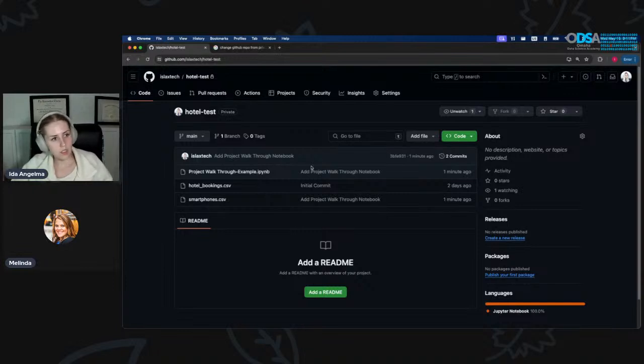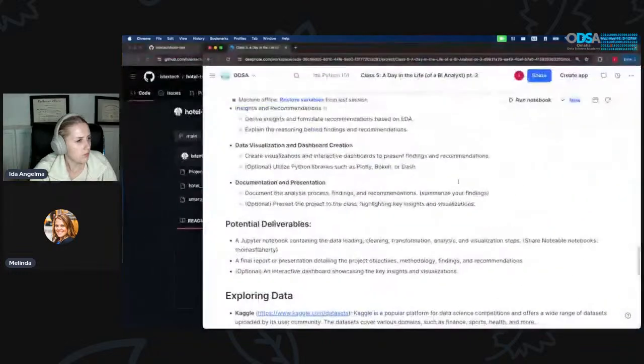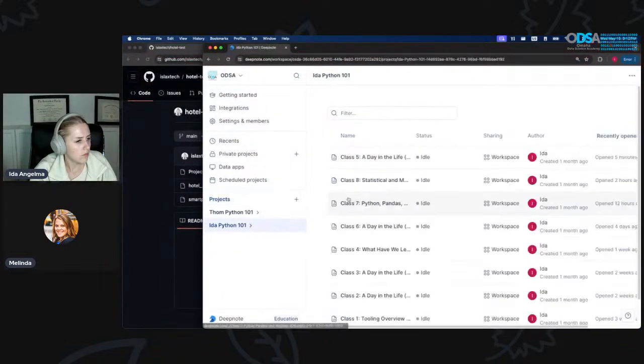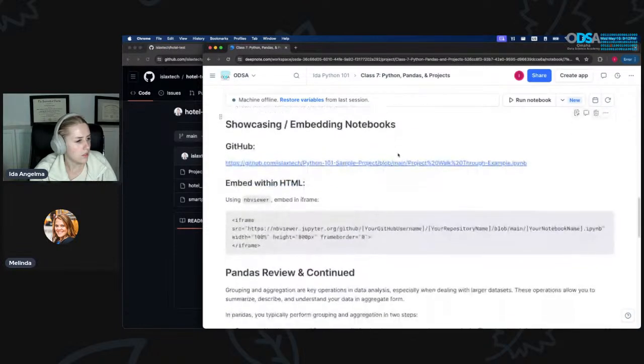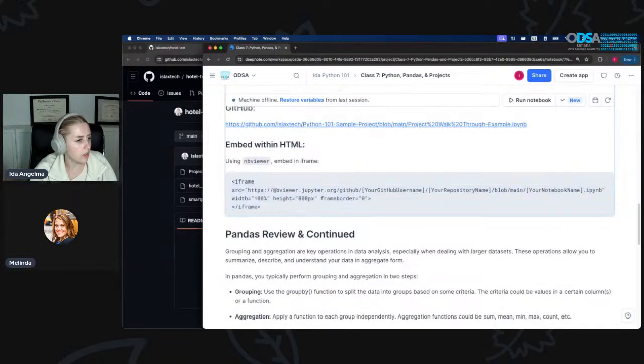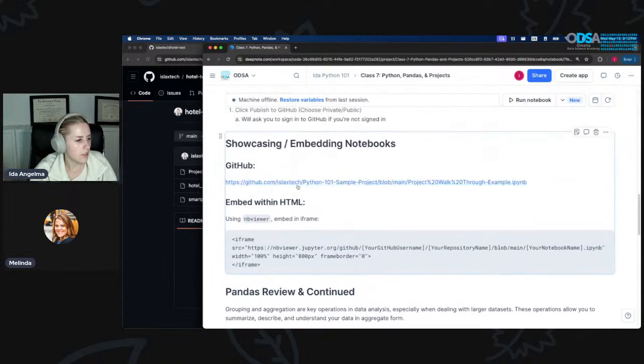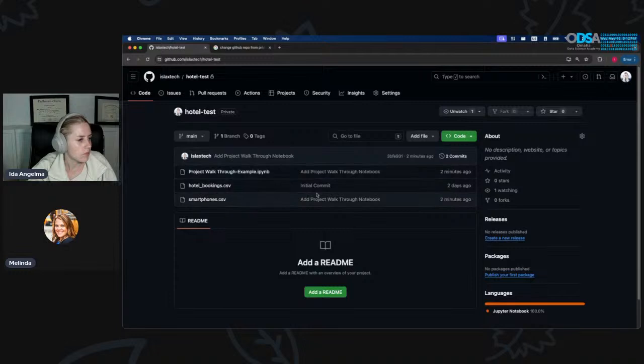And like we went over in the notebook from Monday, if you wanted to embed it to a website, I put the code in there. Class 7. So here, just using an iframe and the NB viewer. And that's if you want to put it on your personal website or whatever. Any questions on that?